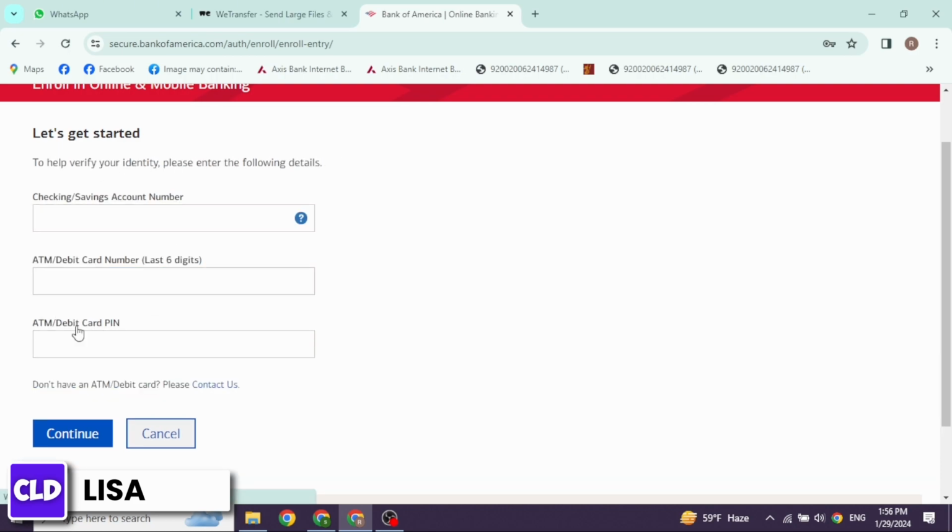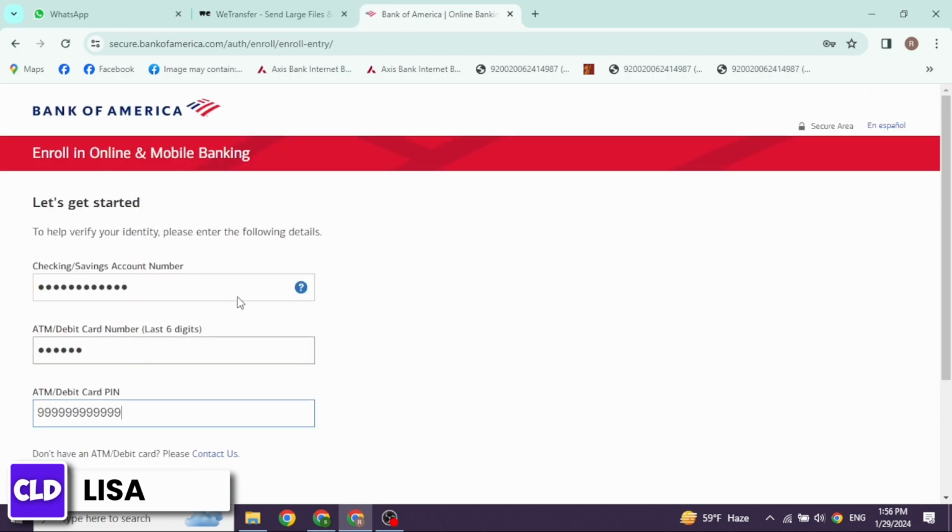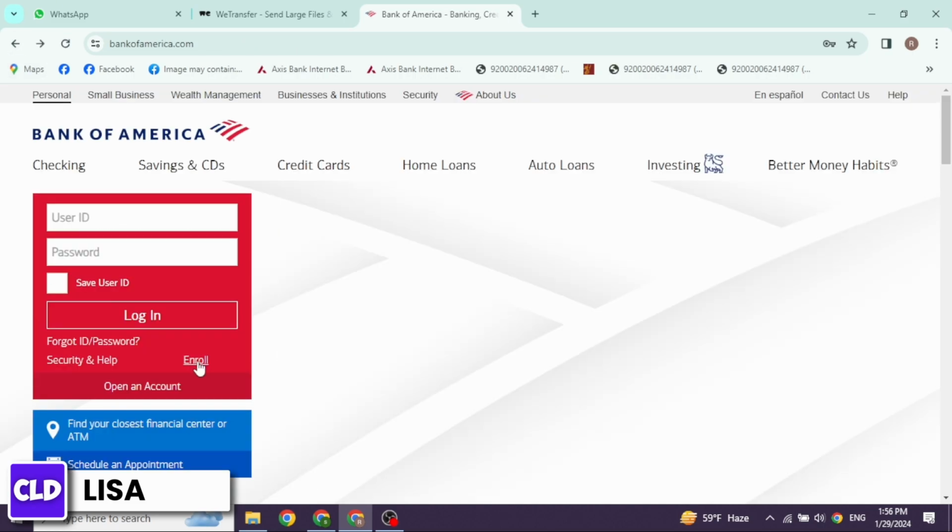Now you have to provide these details. Provide your checking or savings account number, likewise ATM or debit card number, ATM or debit card PIN. Once you fill all these, click on the option of continue. With that, you will be good to go.